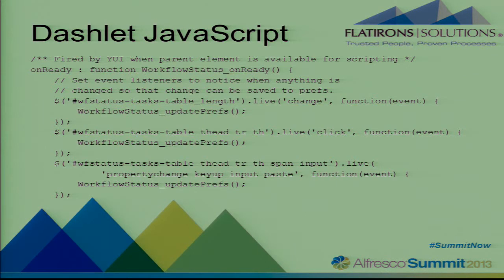So if the user clicks on any particular locations within the table, so if they change, for example, in here, if they change the filters, that's going to fire off an event to update their preferences back to the server. If they type in some kind of property, if they update the number of items in the table, that's all those lines do.